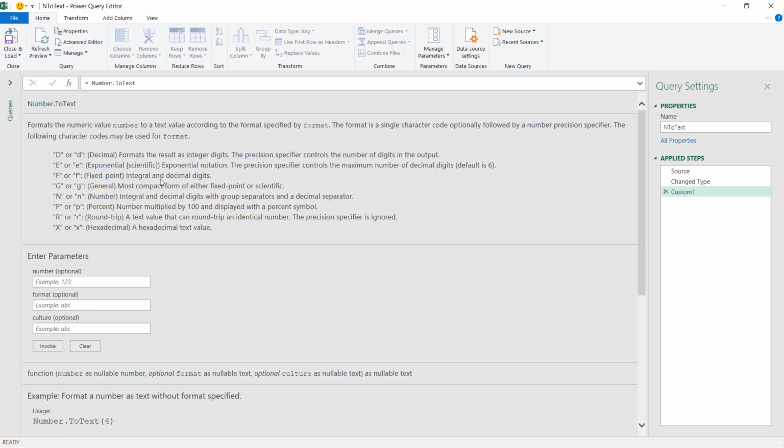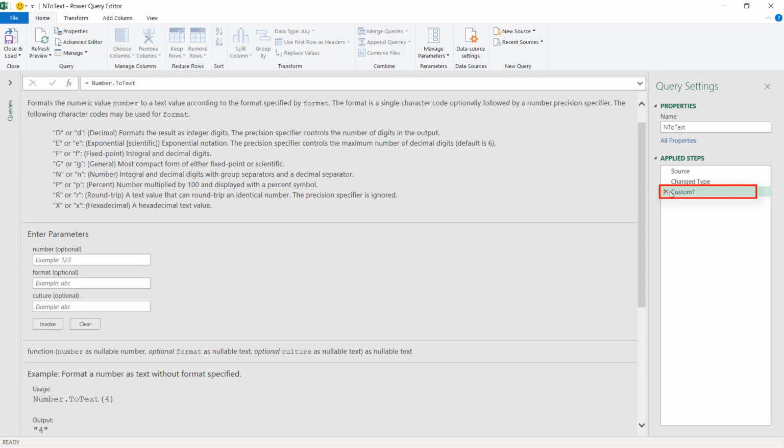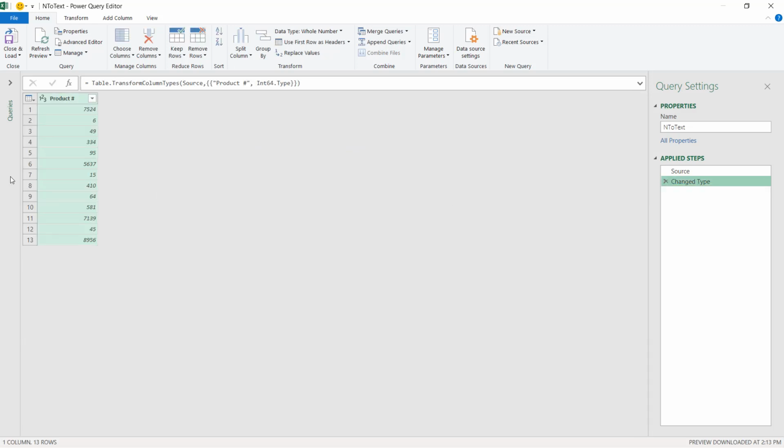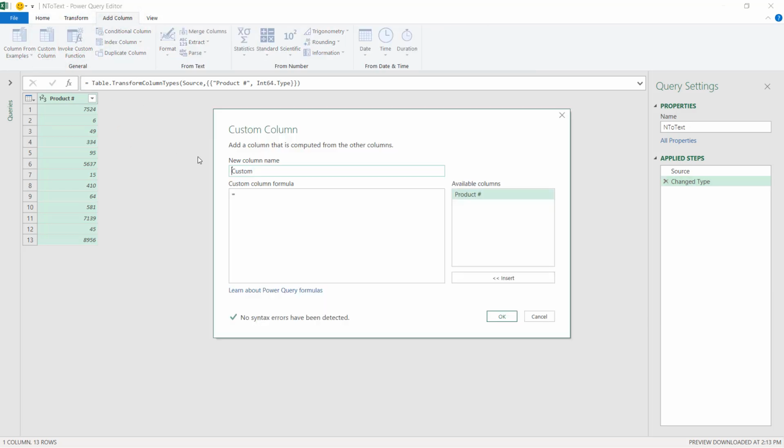I get all the help I need within the Power Query editor, and even I get some examples. But I'm going to delete this step because I know how to use this function. So I'm going to insert a new column. I click on Add Column, Custom Column. I want to name the new column N2Text, and I want to create my function.